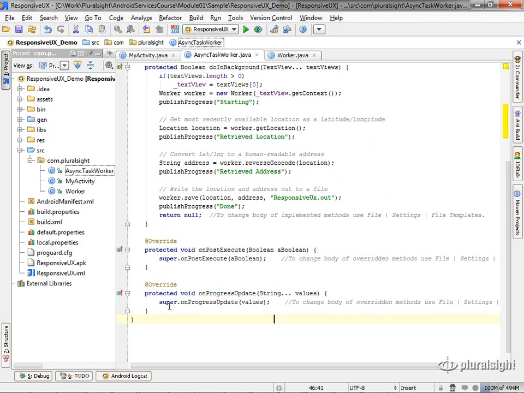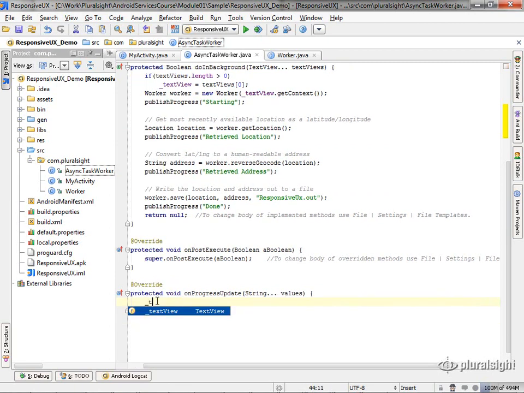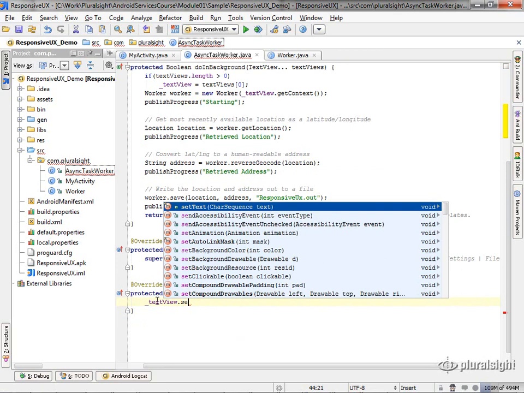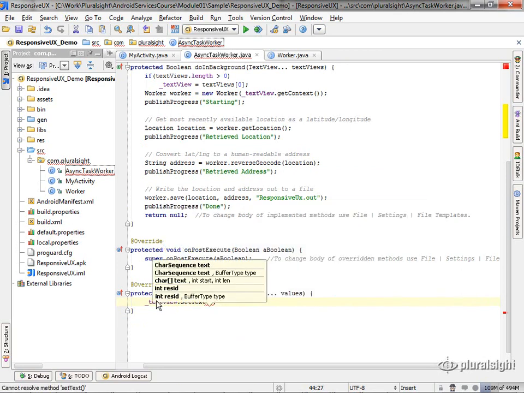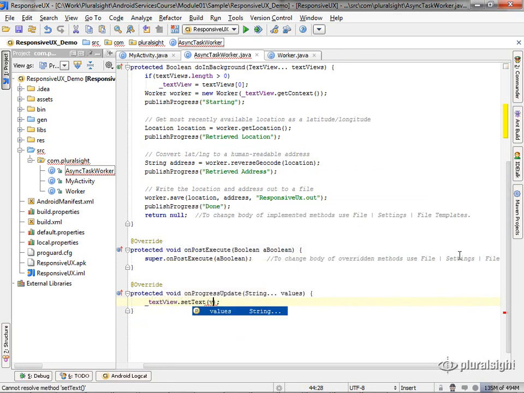All right, and then what this becomes is just to call set text on our text view that we've stored. And we're going to pass in values sub 0, again, because it's a variable length parameter list. So we've got that there.